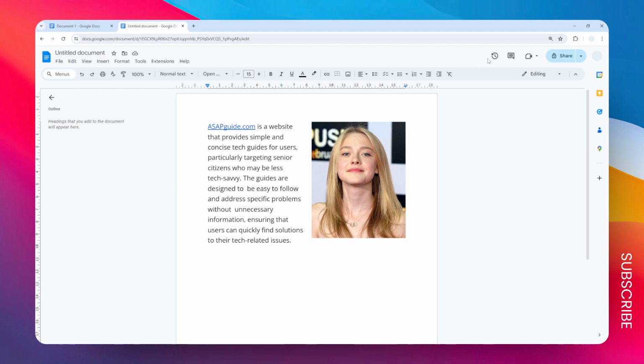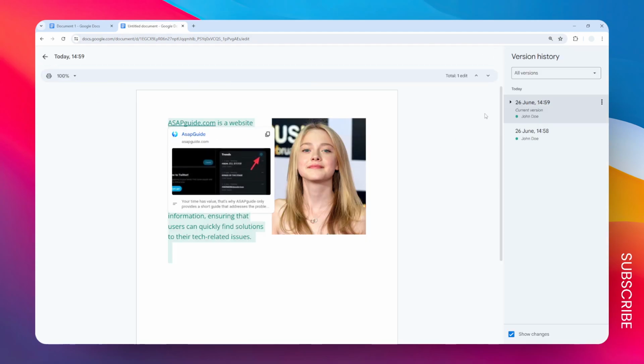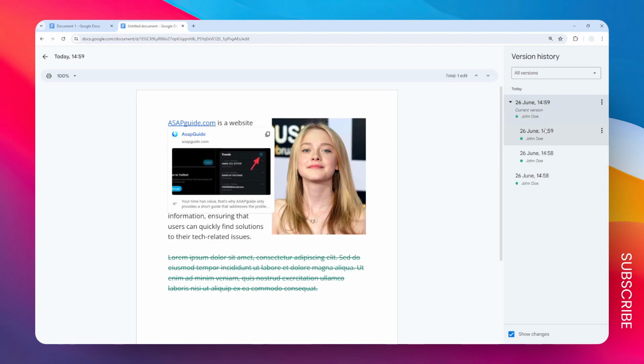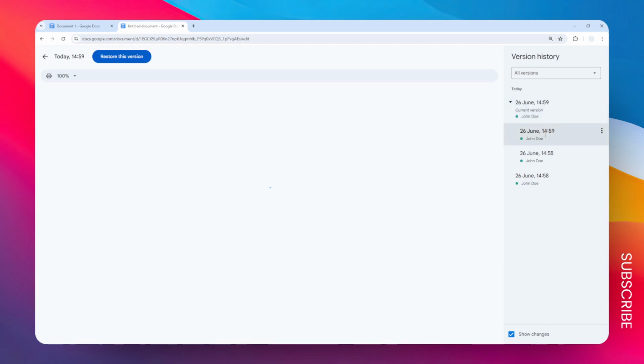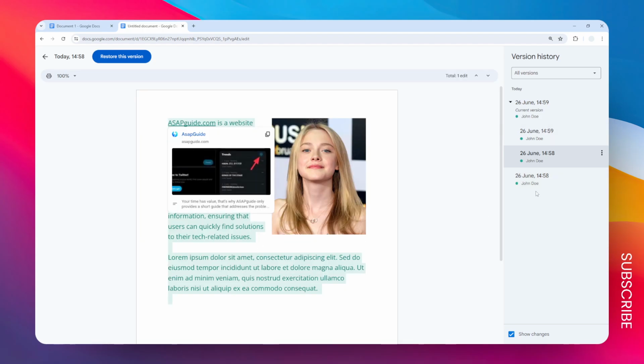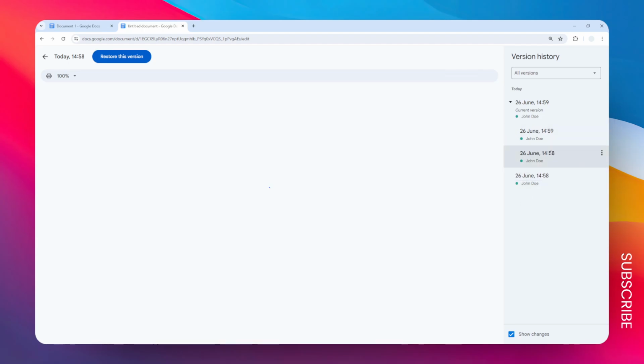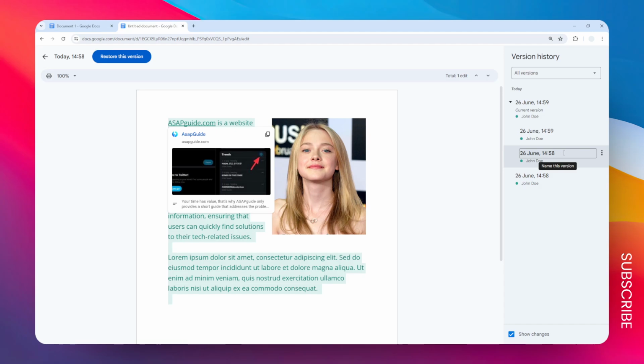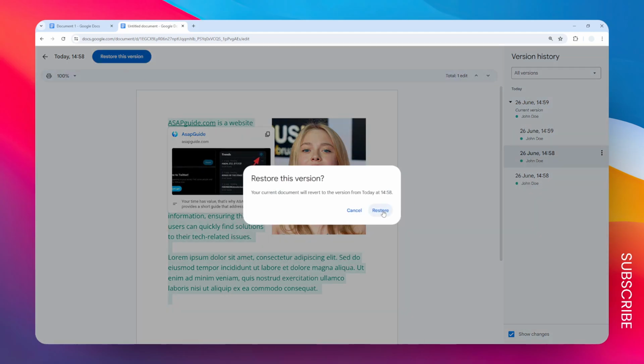What you need to do is go to this icon that says last edit, and then here we have the version history of the document. You can expand the changes that happened in the same session. For example, I changed this text multiple times. You can see that there are some changes here. And if I want to get the original text or the previous state of the document, I just need to select one of these sessions and click restore this version and click restore.